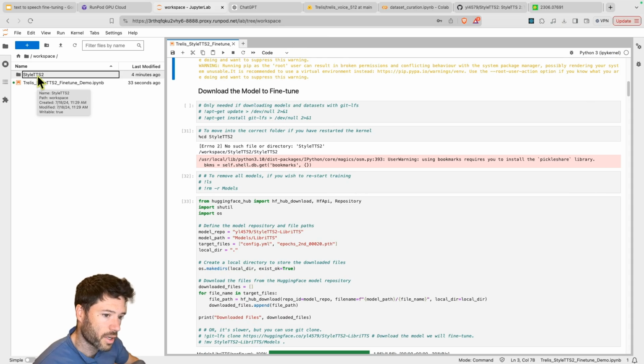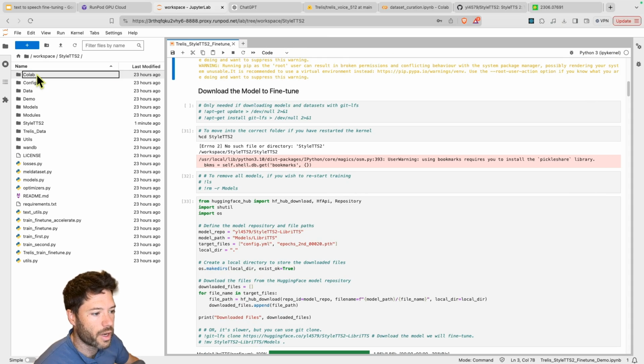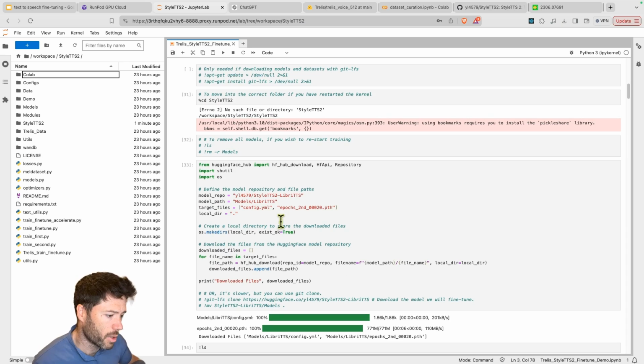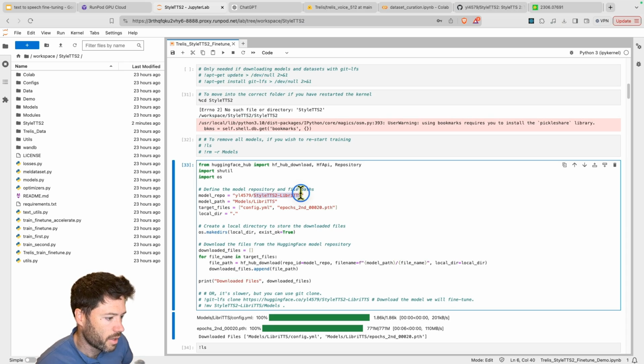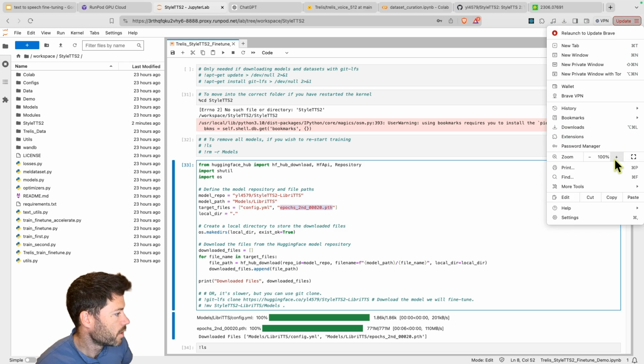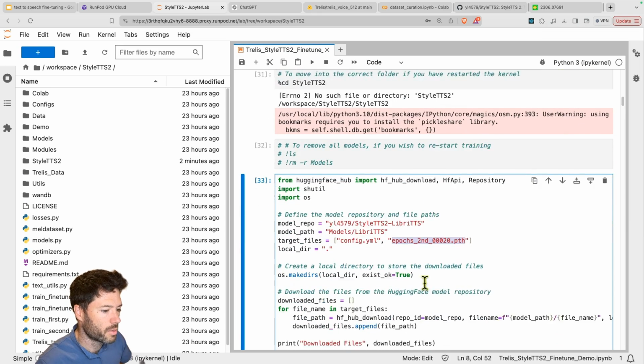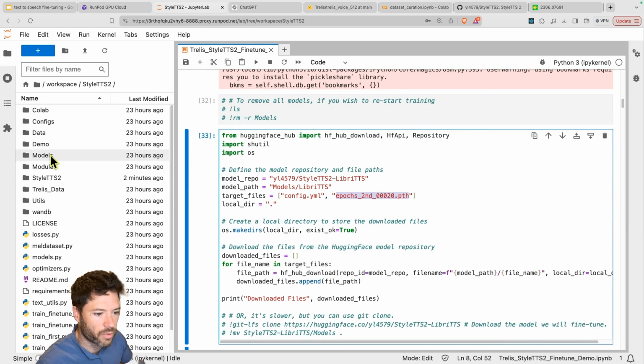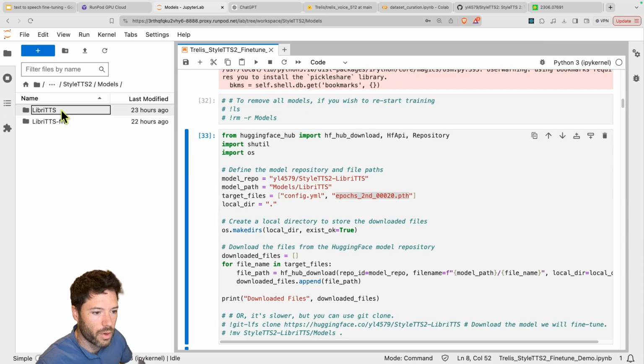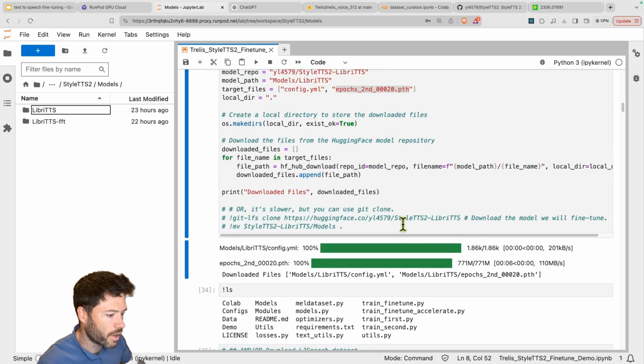Then I cloned the StyleTTS 2, and now within that folder, I'm going to download the model that we're going to train. And the model we're going to train is this LibreTTS model, and we're going to target this checkpoint here. Let me increase my screen size a little bit to make this easier. So we have the model and it should be downloaded by now. And you can see that I've already done a full fine-tune earlier.